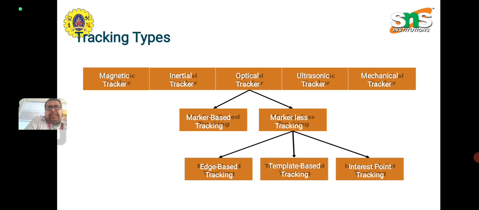Next, the tracking systems. As I already said, we have the magnetic tracker, inertial tracker, optical tracker, ultrasonic tracker, and mechanical tracker. The optical tracker is divided into two types, marker-based tracking and markerless tracking. Markerless tracking includes edge-based tracking, template-based tracking, and interest point tracking.